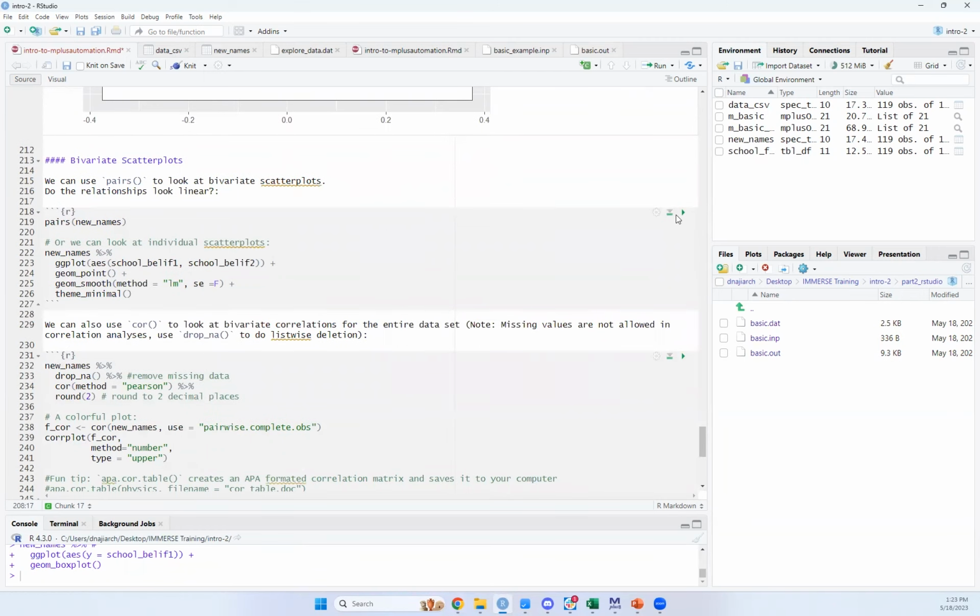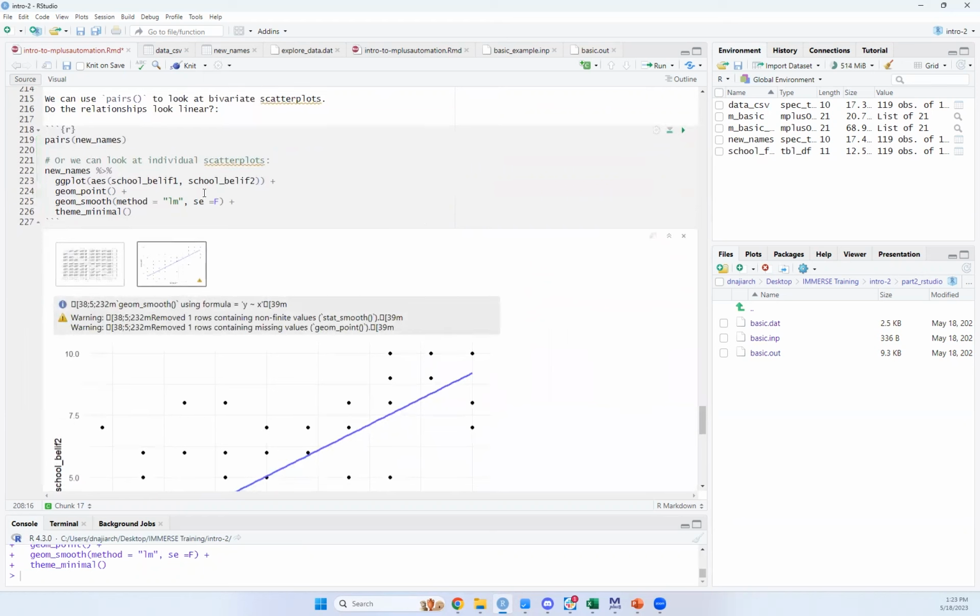We can also look at bivariate scatter plots. Same idea here. What we have here is x equals school belief 1 and y equals school belief 2. You don't have to specify x and y, but it will go in order. So the first variable will be x and the second will be y. Then we add a plus to let it know what type of plot we're using, and here is point for scatter plot.